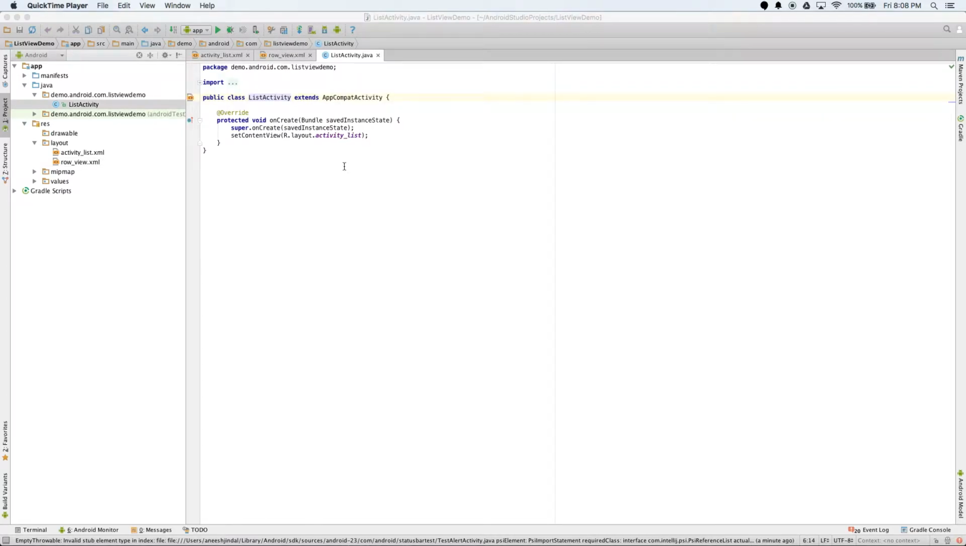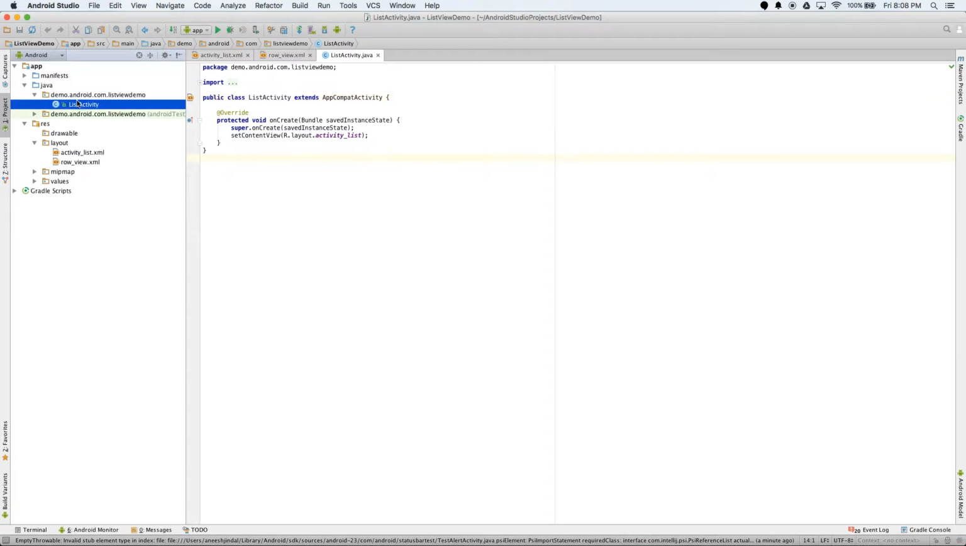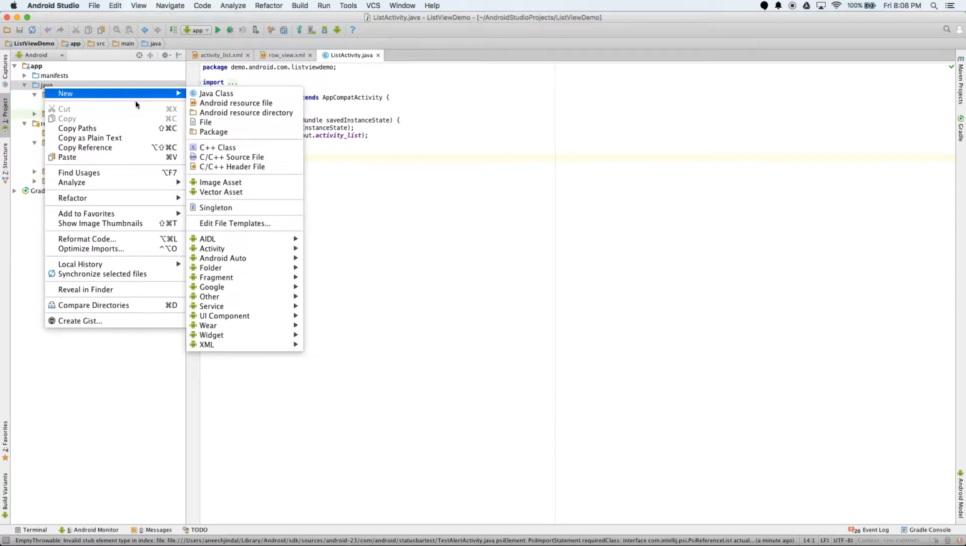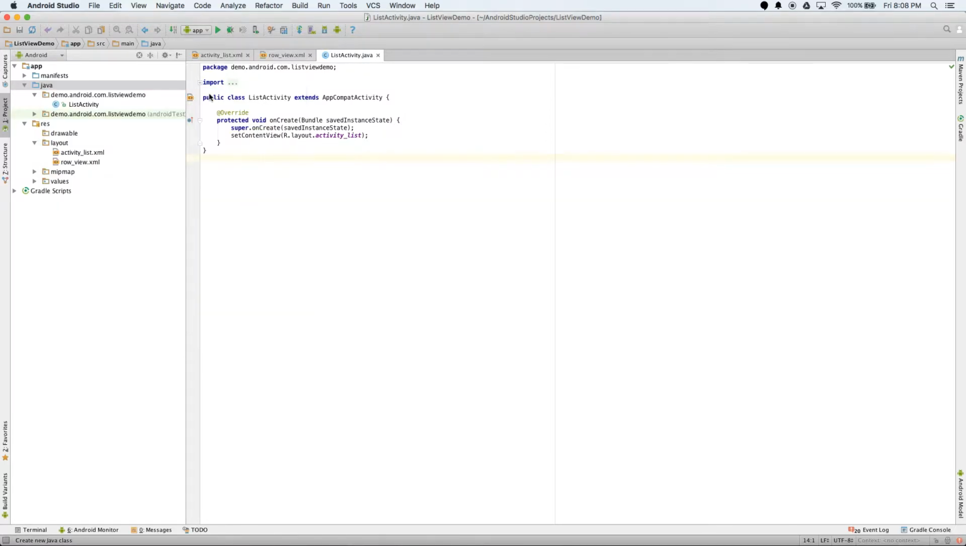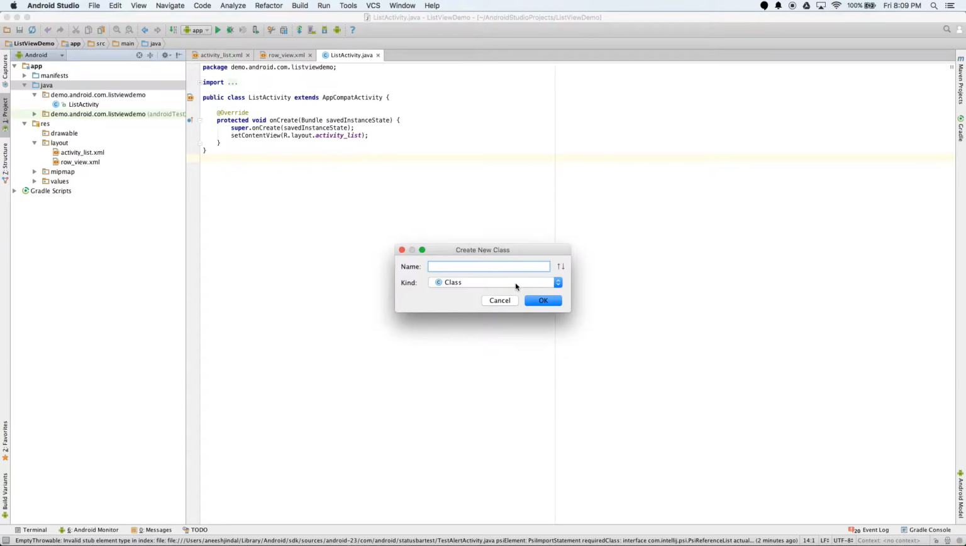So now we have to actually create basically an object that contains each instance of a subject. And how we will do that is we're going to create another class. Notice this will be a class, not an activity. Just right-click on Java, and then go to New and Java class. Put it in the main, not the test, just the main. And we will call it school subject.